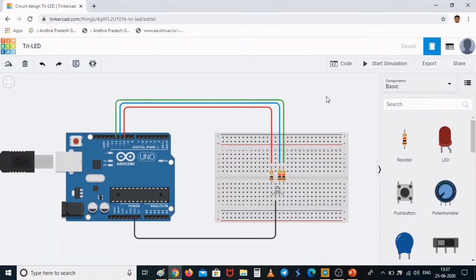We'll be seeing how to blink the tricolor LED. So here are the circuit connections. Everything is the same as the earlier circuit, except that this tricolor LED has four legs. Here you could see that this is a red LED, this is a blue LED, and this is a green LED.